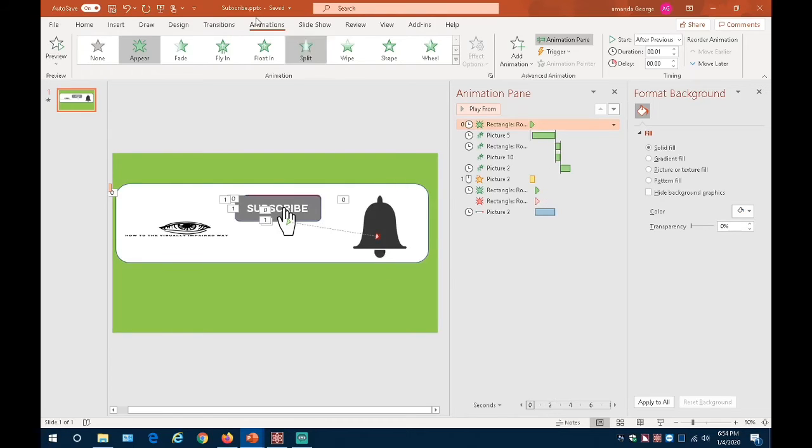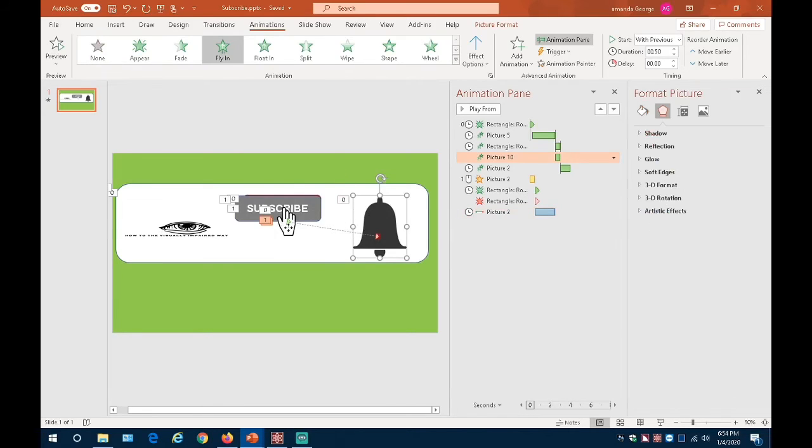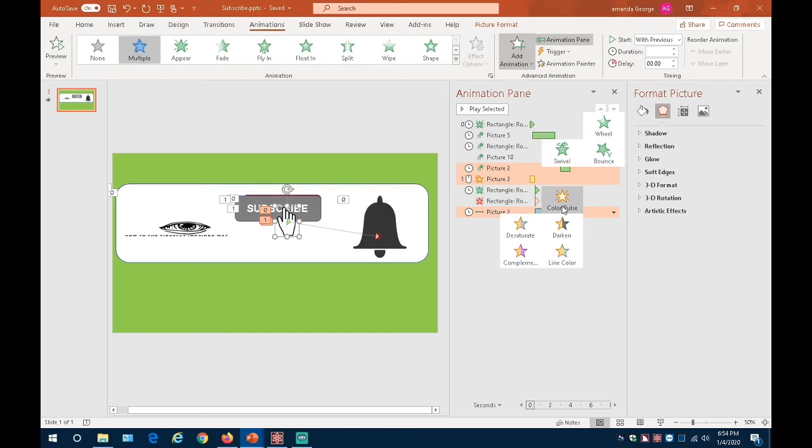So now I've got to add a pulse and a heater to the bell, and that's the next thing I'm going to do. Add another animation and then put either after previous or with previous. So I'm going to speed this part up so we can get through this.